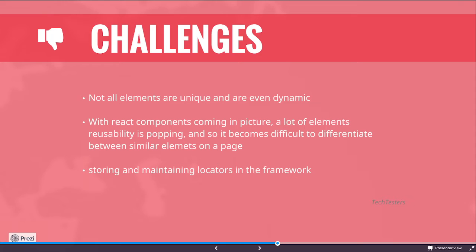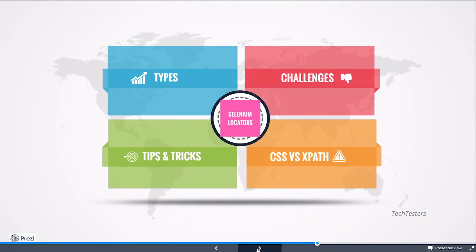But these are other problems. Here we're talking about what are the challenges you are facing when you're trying to locate these elements. Whatever the problem is, you should be able to resolve it using CSS and XPath. You just have to know how to do that. So what are the tips and tricks I follow to locate the elements?